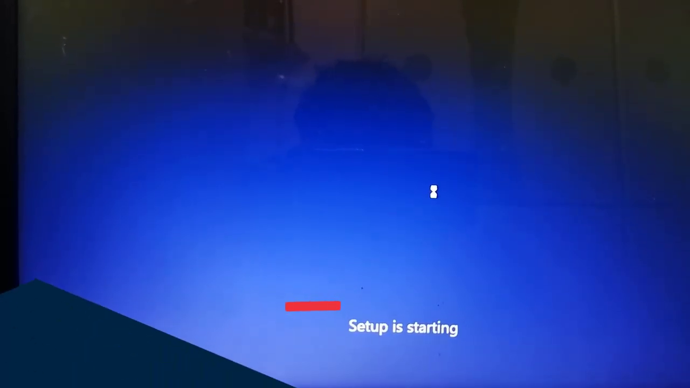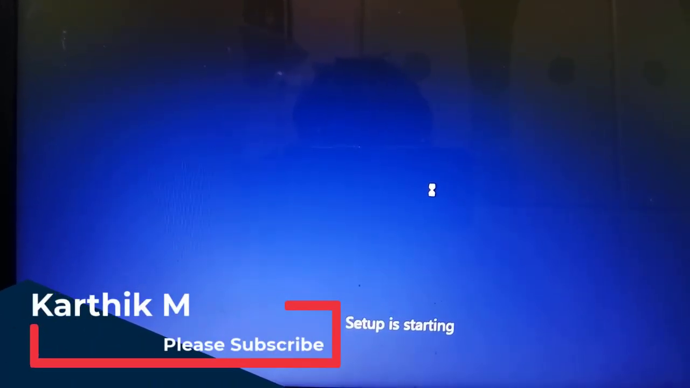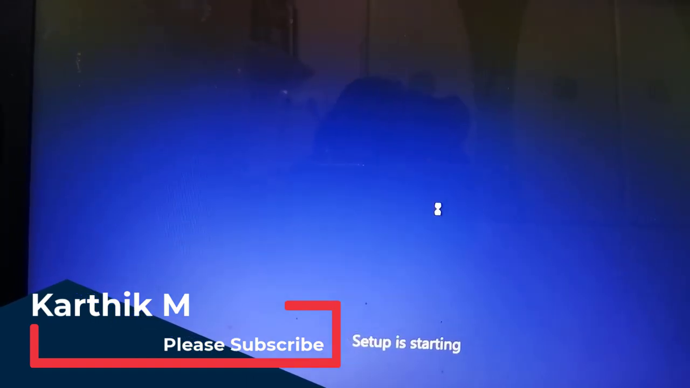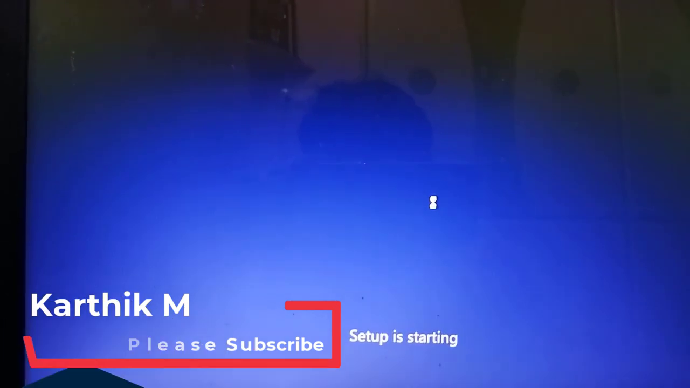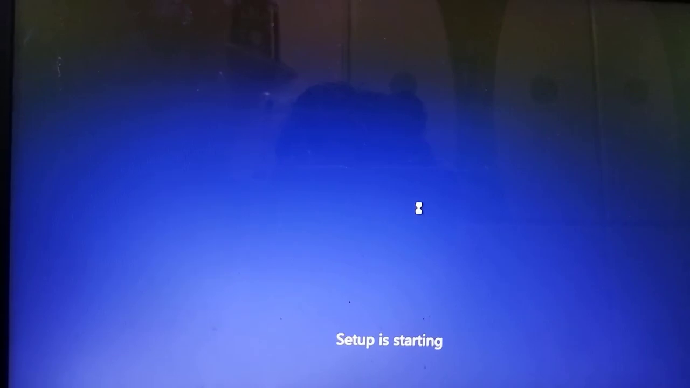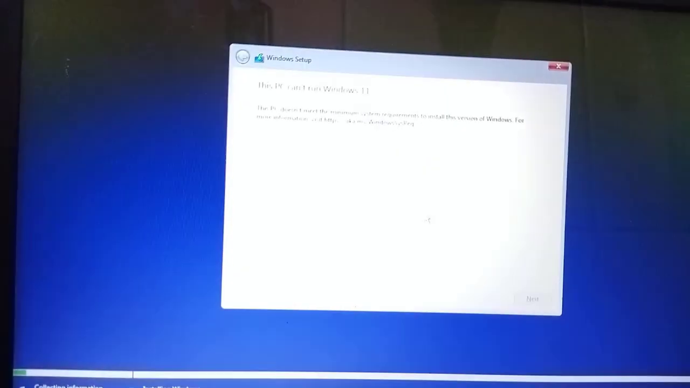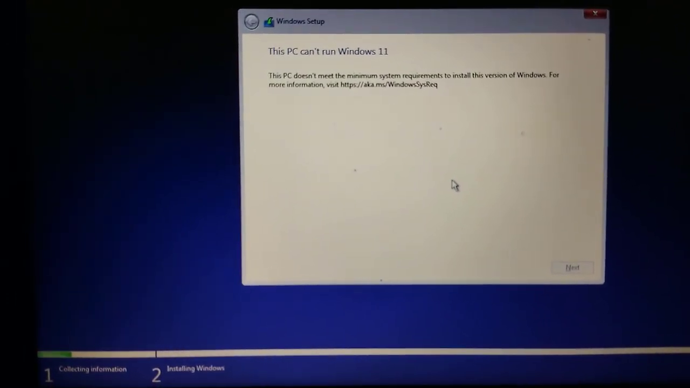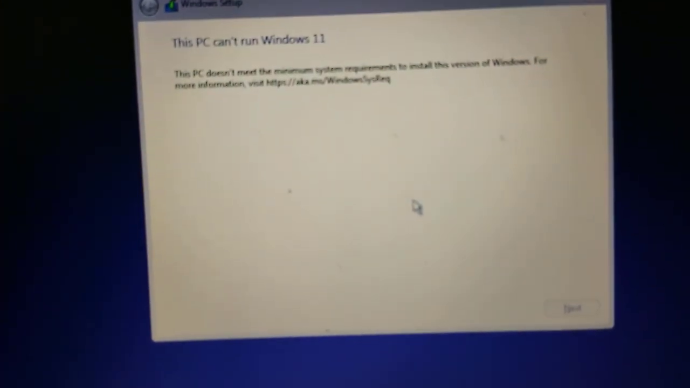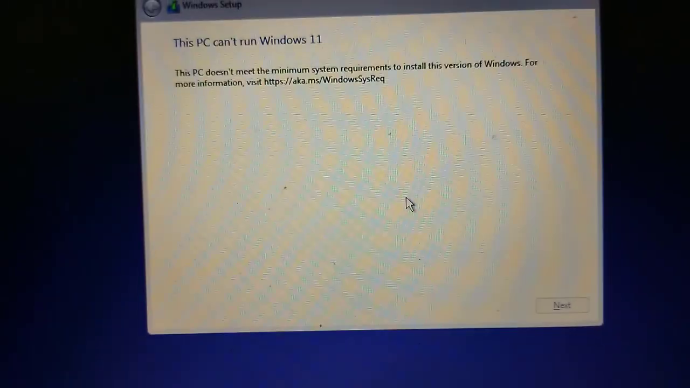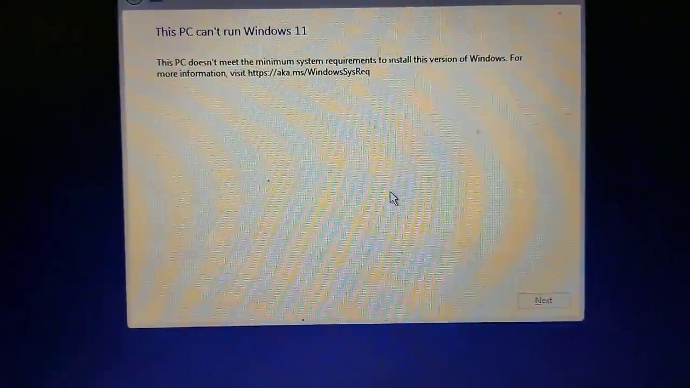Now we have done the simple steps, which are selecting the country and region. After that, I am waiting for the setup to start, but surprisingly, I got an error here. And the error is, you can see, this PC can't run Windows 11. So this is the error. I tried many ways, but only one thing has worked for me after searching a lot of websites.